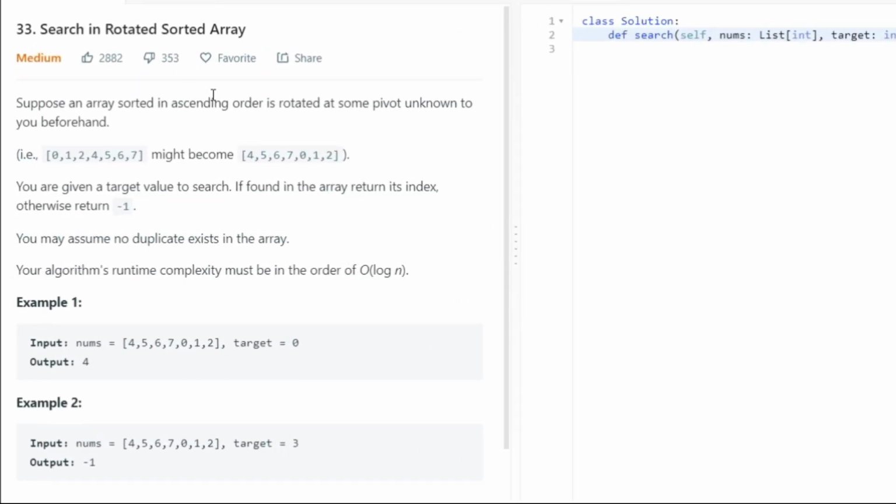But over here also you can look at this and they explain the same thing. You may assume that there are no duplicates inside this array, and that's a little bit important. The algorithm's runtime complexity must be in the order of log of n. So basically, they are urging you to do this in a binary search way, a customized binary search way. You've been given a simple example over here, and as you can see, the part which I've highlighted, if you push it to the back of the list, you would get a sorted array.